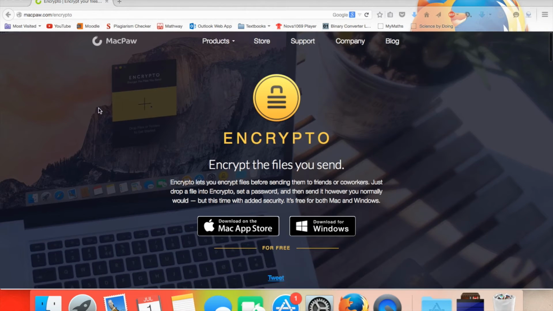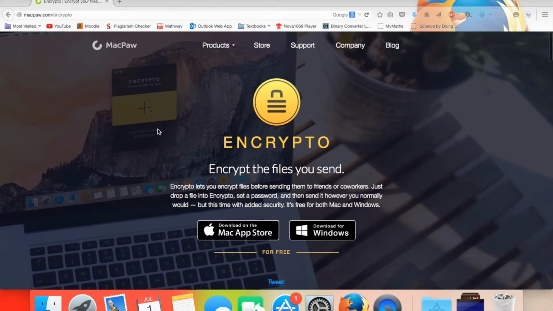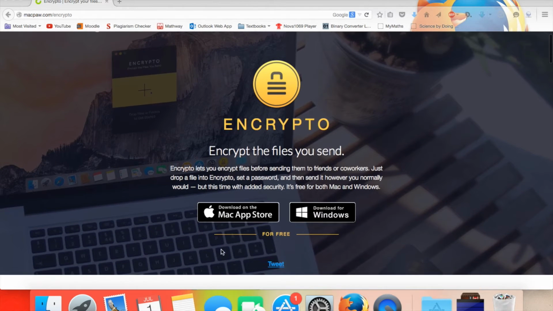So you can see in the background you've got a nice little Mac thing. I don't know what keyboard that is though. It's got some pretty strange symbols.